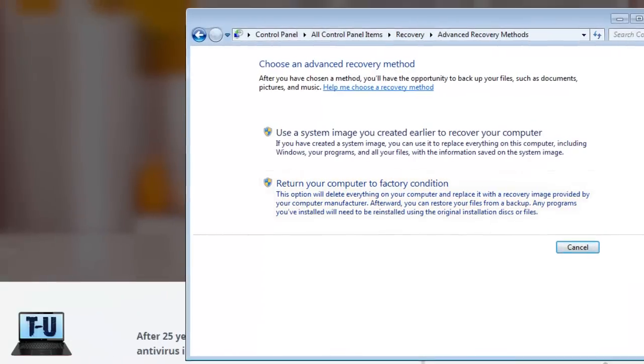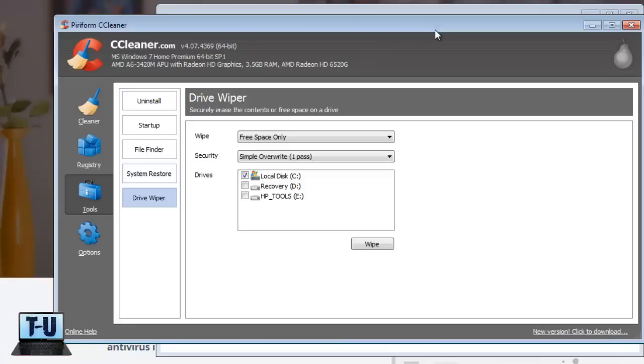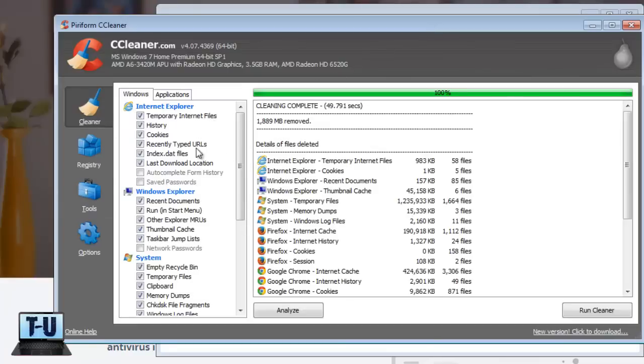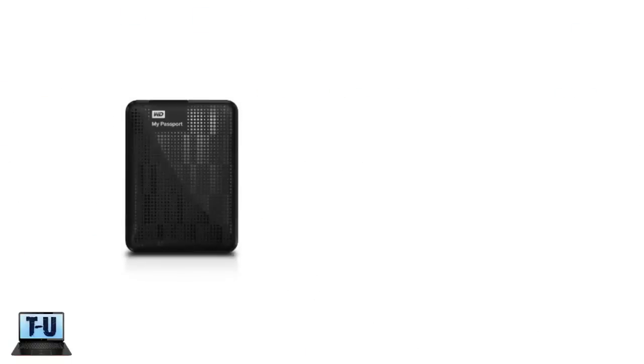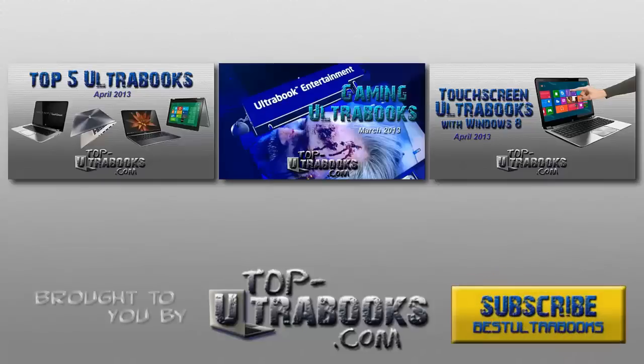Now remember to run CCleaner as often as you can, because you want to keep your computer running smoothly, and that internet browsing crap adds up really quick. Now, like I said, external hard drives can be found for very cheap, and they're excellent for backing up your precious data, and you can also get space from a cloud service like Just Cloud. If you're interested, be sure to check out these videos for more information about those options. And if you'd like to get more than just a clean install of Windows, upgrading to Windows 8 is an excellent option, and I don't think you'll regret it.